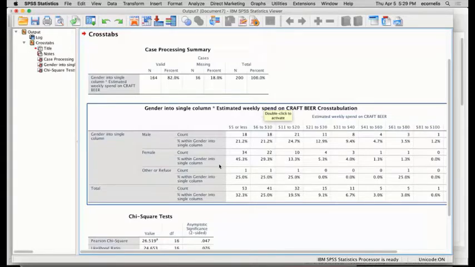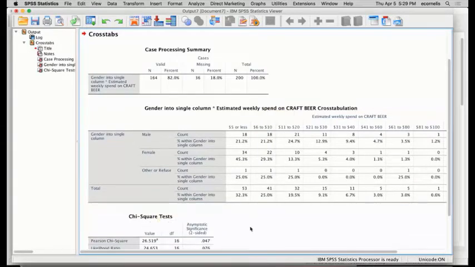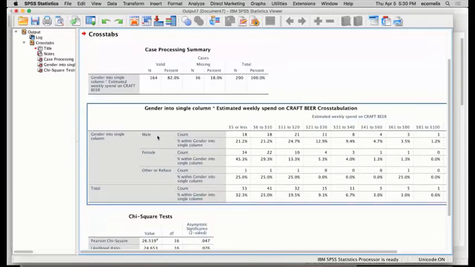But first thing we need to do is look at our chi-square test to know if our test was even significant to begin with. So we look at the Pearson chi-square value, and we find that the significance two-sided, or two-tailed, is 0.047. So this is right below the cutoff of 0.05. It's just below. So that means that we did find a significant relationship between the variables we analyzed, so gender and estimated weekly spending on craft beer.